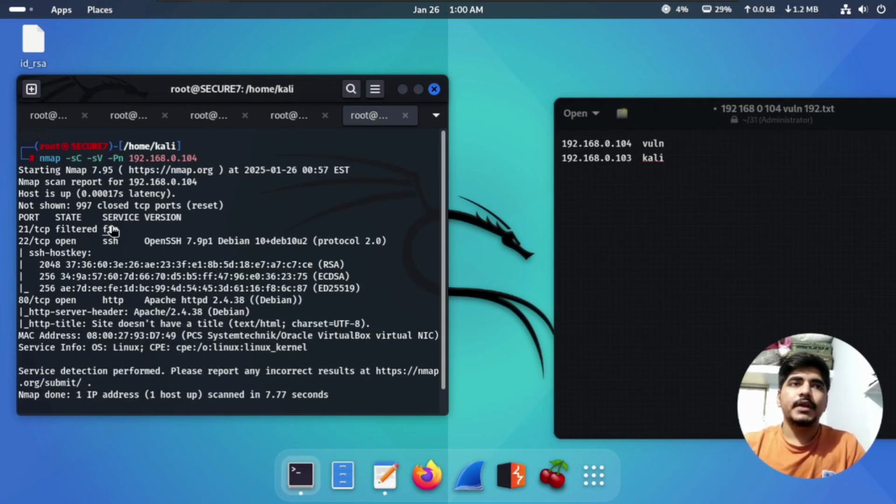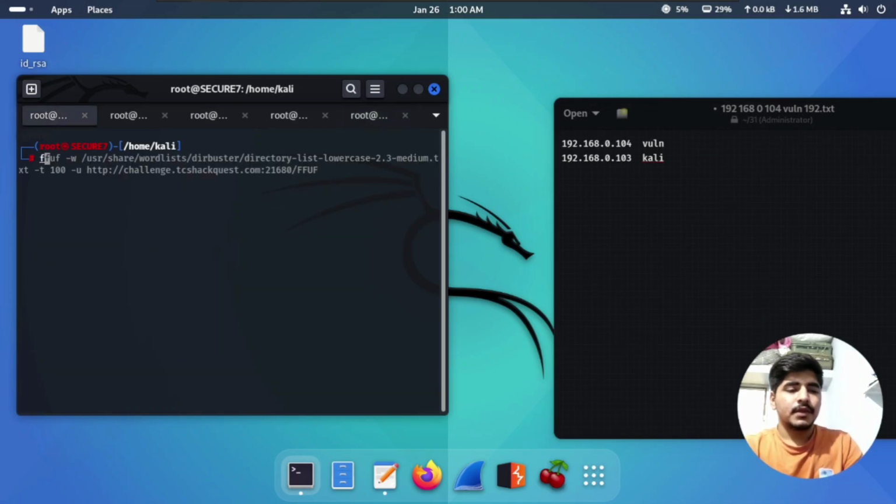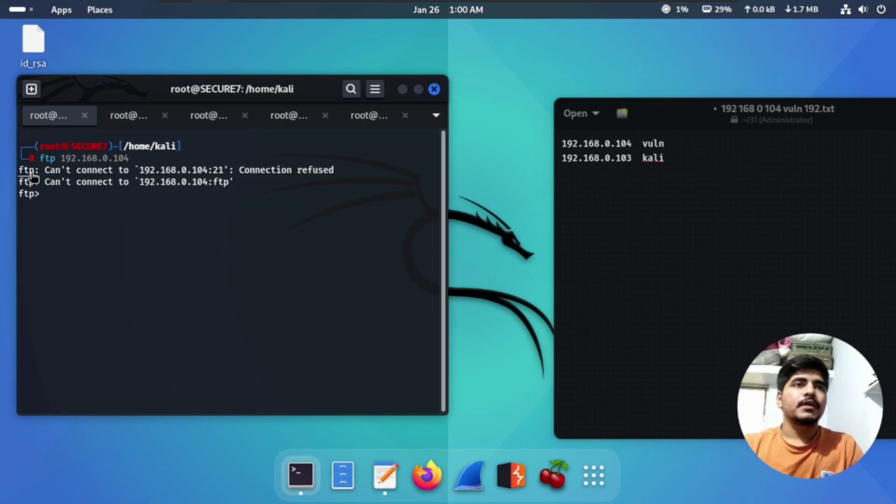Here is the filtered FTP, so we're trying to connect to FTP on 192.168.0.104. Okay, can't connect to port 21, connection refused. So it is not connected, so exit here. FTP is not important for us, so we're trying to go to port 80.